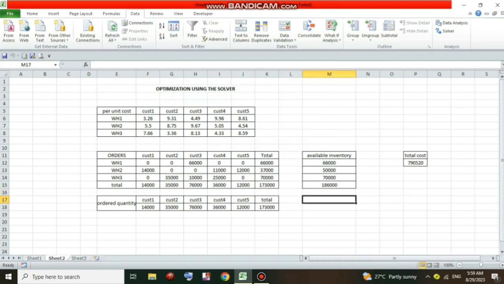As I told you, you'll have to put a formula adding all these three initially, and then drag it down to here, and here you'll have to add all these five, and that must be equal. You can drag it down, so that is how it has to be. I hope you understood this. Thank you.